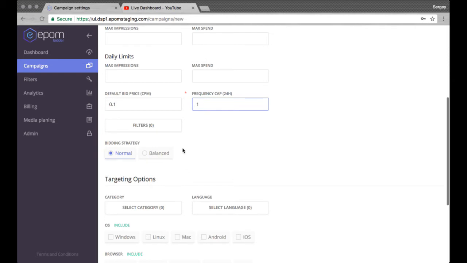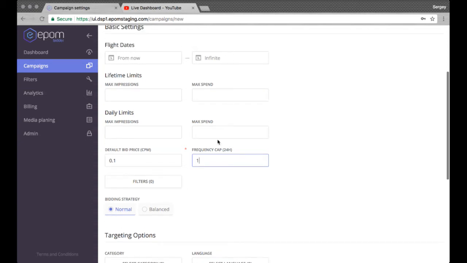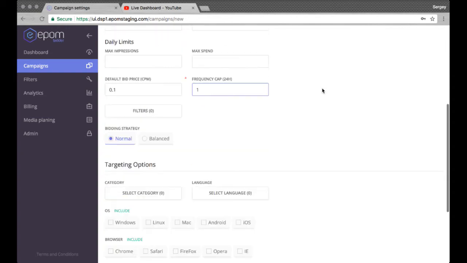Bidding strategy, normal means spend as fast as you can. Like, you're buying everything and you're buying as fluidly and as fast as you can. Balanced is something a bit different. To enable it, you must have either max impressions or max spend and certain dates. And what it would do, it would spread out evenly the spend of this campaign. Let's say for a week, if you have flight dates for a week, and you have a certain spend that you want to put out, then it's going to spread everything out evenly.